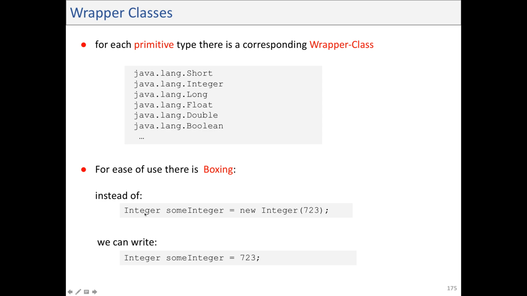And instead of just writing Integer someInteger equals new Integer(723), I can take this short way to write it and say Integer someInteger = 723. So this is just an abbreviation for this, right? And this is called boxing. So if you want to use your primitive types in something like a generic vector, you can do so with the help of these wrapper classes.